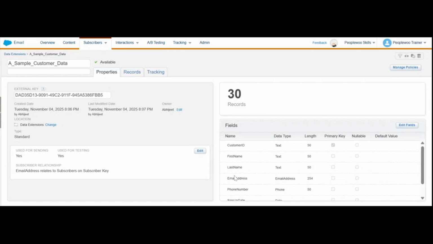So that is the only difference. Most of the time you will find it on email address to avoid storing duplicate email addresses. So this is your primary key. Now you can start working on the data.